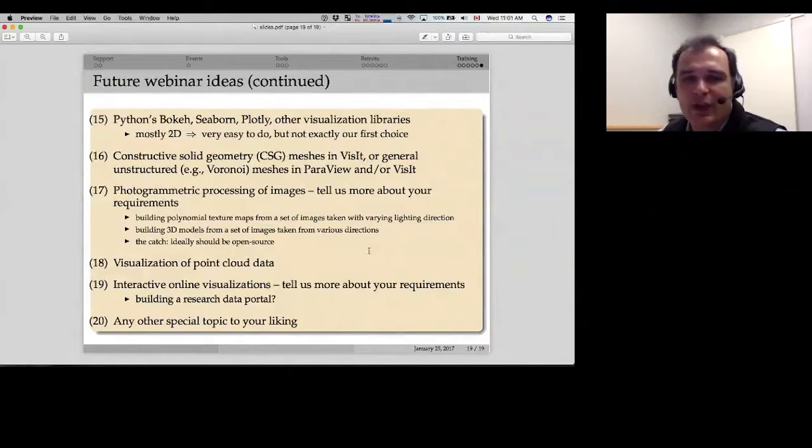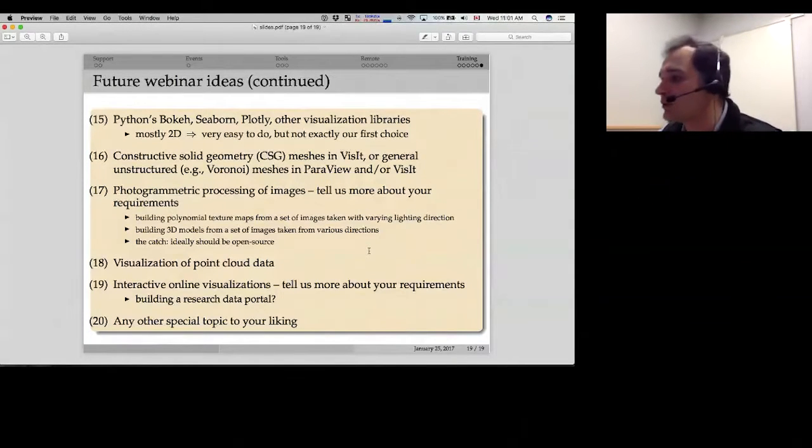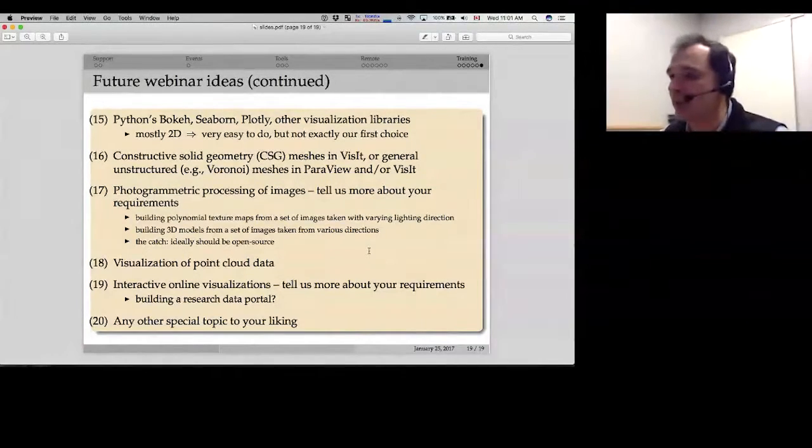Number 16, constructive solid geometry meshes in VisIt, or general unstructured, let's say Voronoi or Delaunay, whatever, meshes in ParaView or VisIt. Number 17, photogrammetric processing of images. Photogrammetric processing refers to when you take a whole bunch of images, let's say from different angles, of, I don't know, an artifact or a building, you can stitch these images together and build a three-dimensional model that you can later import into any number of tools, including VisIt and ParaView.